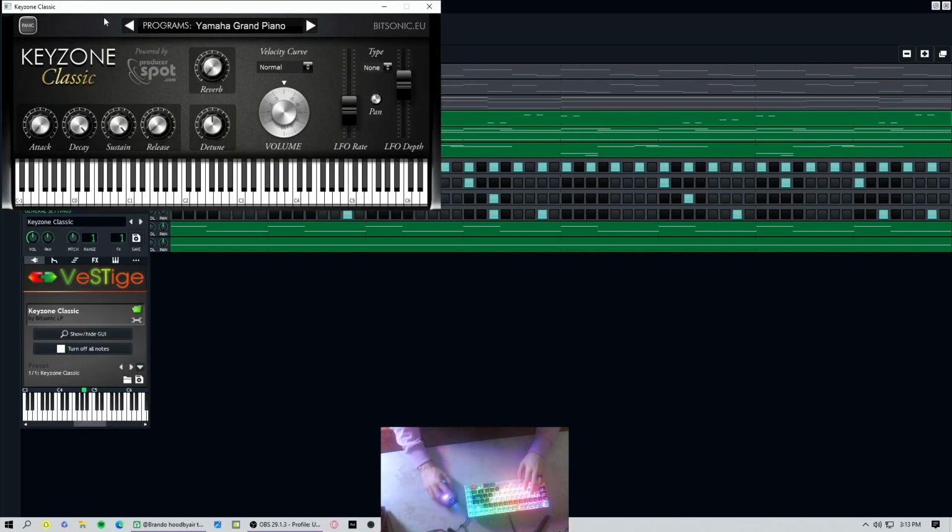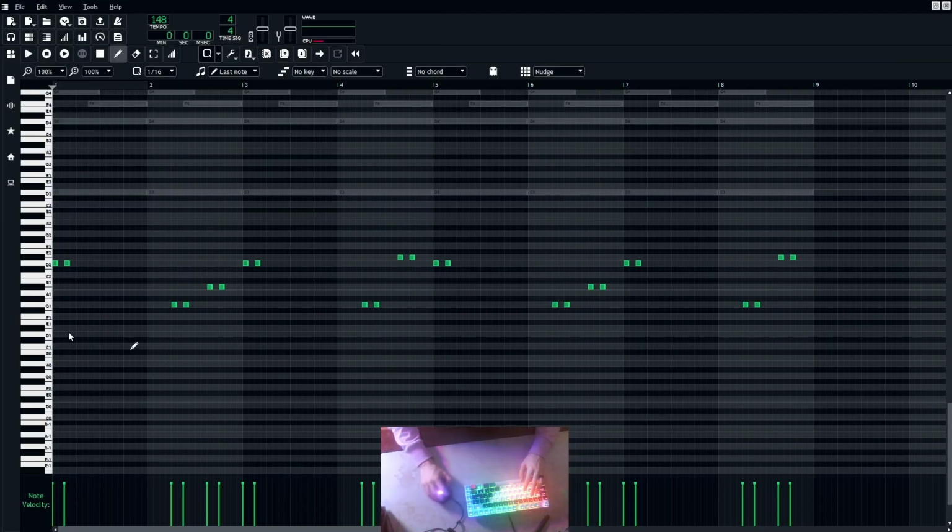The accents, we just went into the Yamaha Grand Piano and Keyzone Classic, turned down the release, the reverb, and then just drew in this little pattern here. Just adds a little bit of bounce.